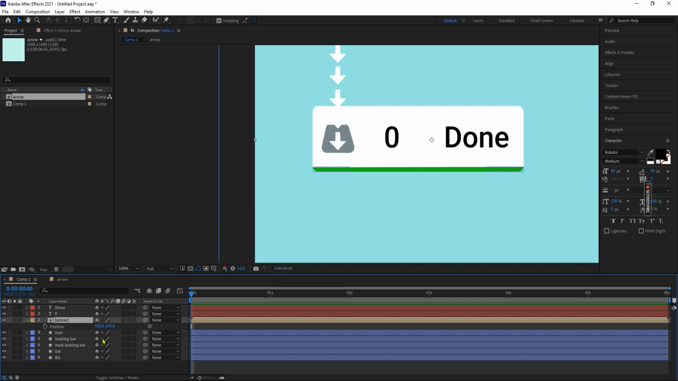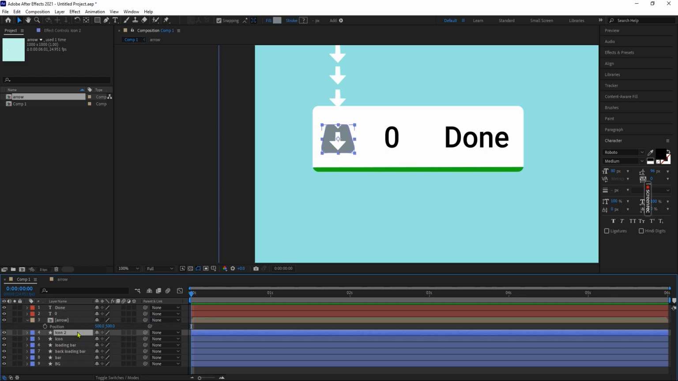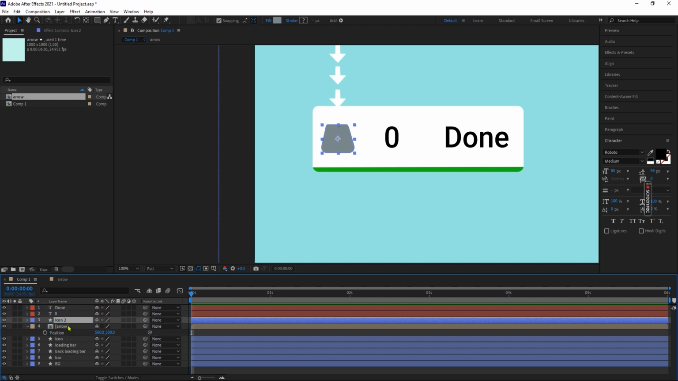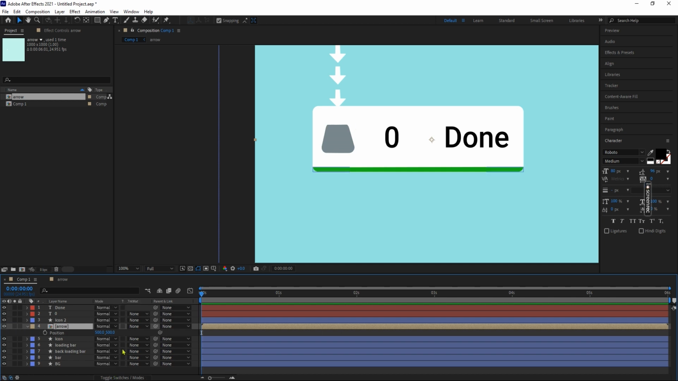For doing that, we are going to create an alpha matte from the icon for the arrows. So copy the icon, place it above the arrow, and now click on this arrow, toggle the switch, and change the none to alpha matte. As you can see, now we just have the arrows showing over the downloading icon, and these arrows will just appear in the icon. So I think this will be fine.